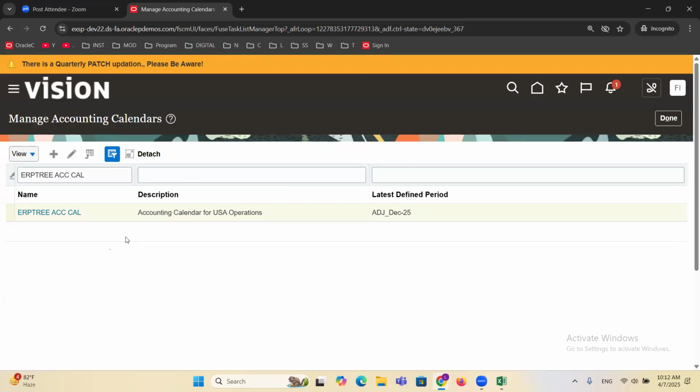And you cannot see directly from here in which database table this accounting calendar is stored.